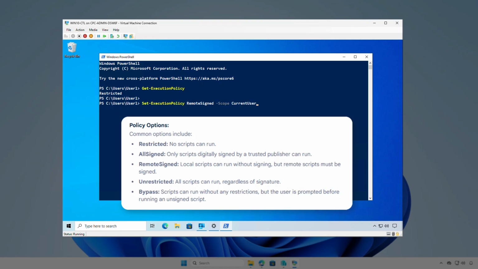For security purposes, it's recommended to set the policy to RemoteSigned. This policy requires that scripts downloaded from the internet be digitally signed for execution to be permitted. Locally created scripts can be executed without digital signature.